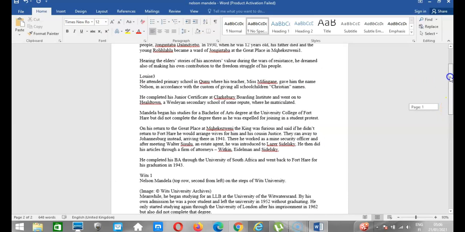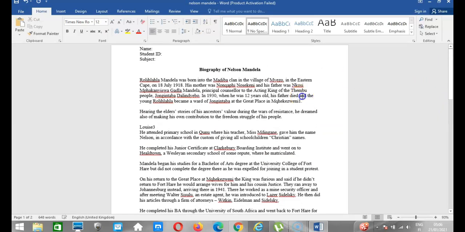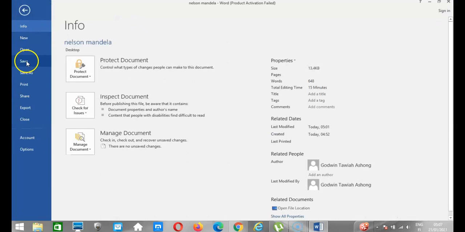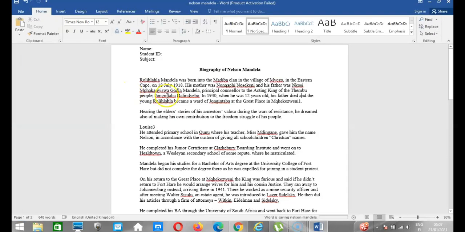Okay. Now if you have saved already, to save new changes that you make, you can just click on the save icon. You click on the save icon, or you just click on save, or you can use Control S. So Control S is also for saving. So today we've seen a number of shortcuts. Control V is for what?